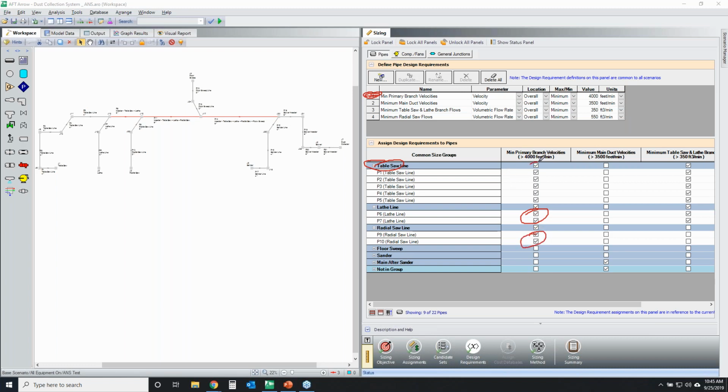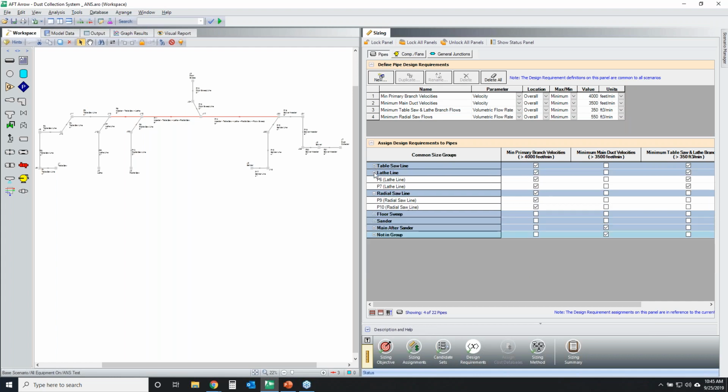Now, if you click on the main box here, that will check all the boxes for you, but you can check and uncheck the boxes individually if you want. But watch what happens. If I uncheck that, it unchecks it for everyone. If I recheck it, it checks it for all of them, and then you can uncheck them accordingly. So that's the minimum branch velocities that I need.